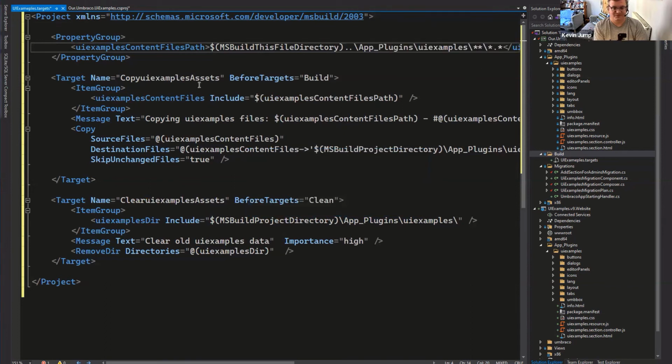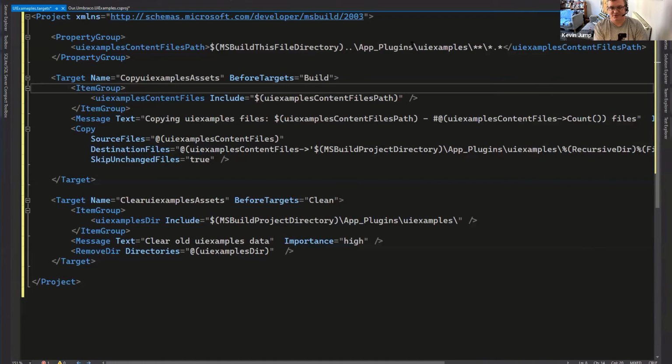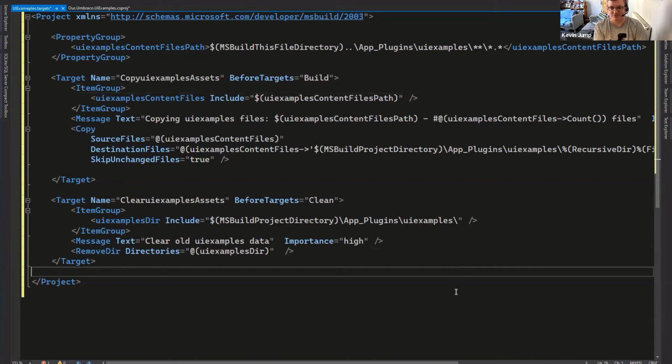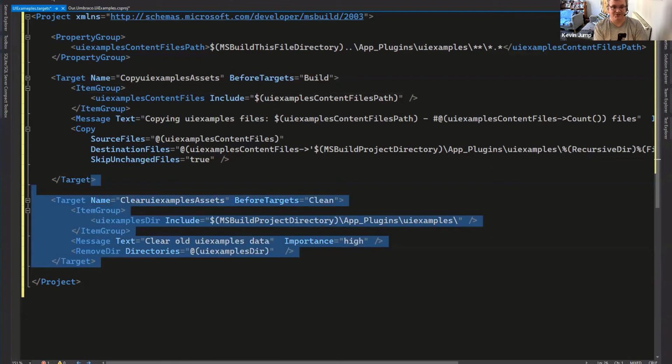So now this file for us says copy everything from app plugins UI examples, and then copy it to the project's app plugin UI examples. And that's the clear, and that's the build step.